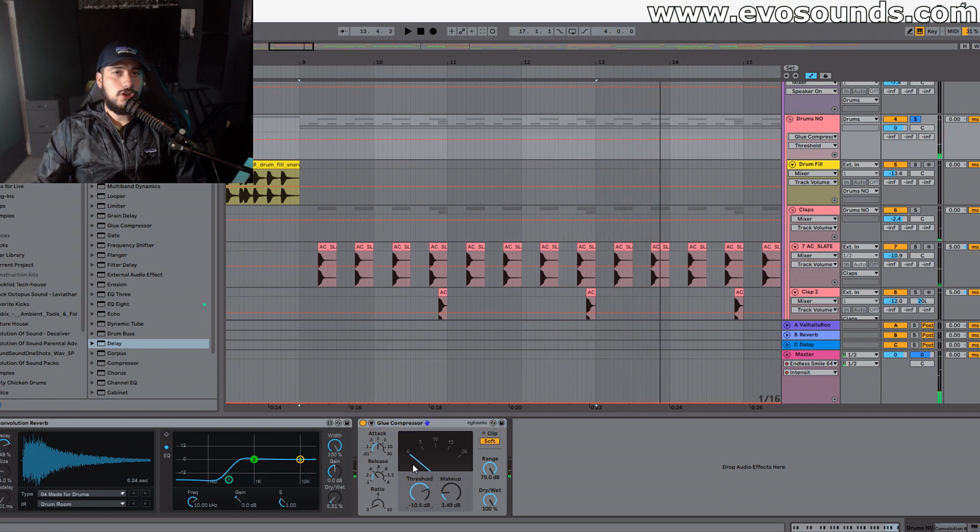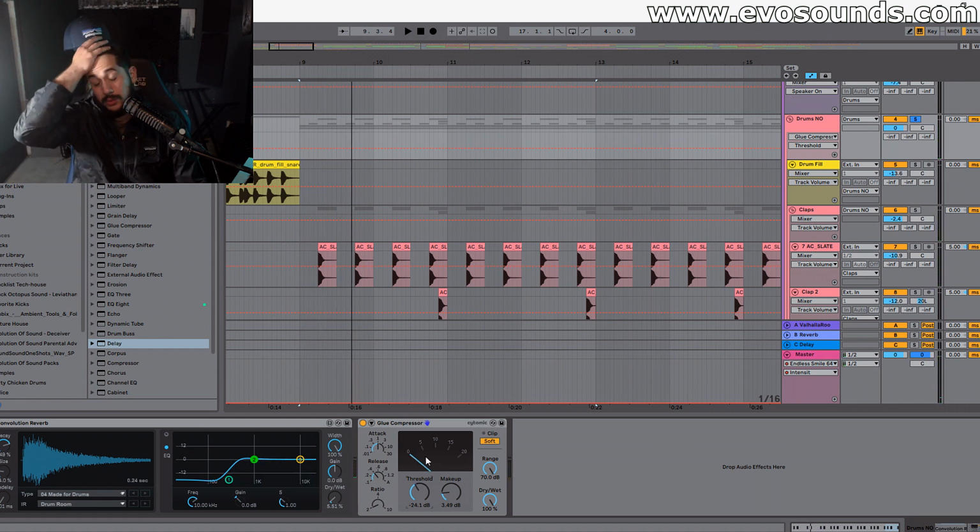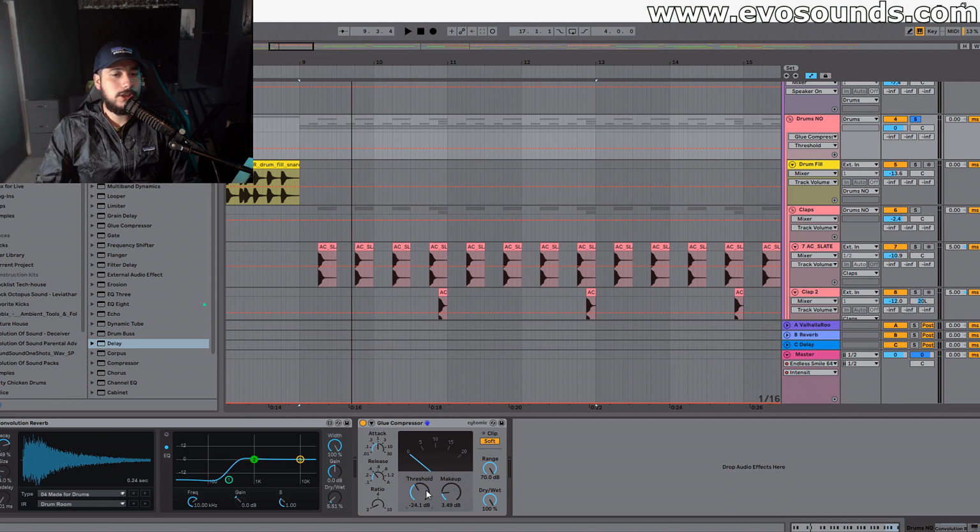Now with the glue, what you're trying to do is compress, but you're not trying to do this, because essentially you're always compressing. You want the compressor to go back to 0. That is always a goal. So next time you compress, don't ride the compressor, as many people would say.